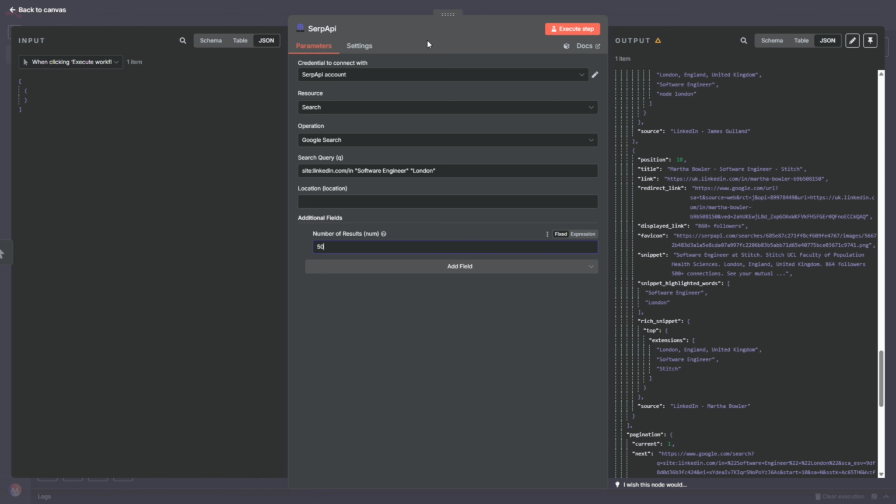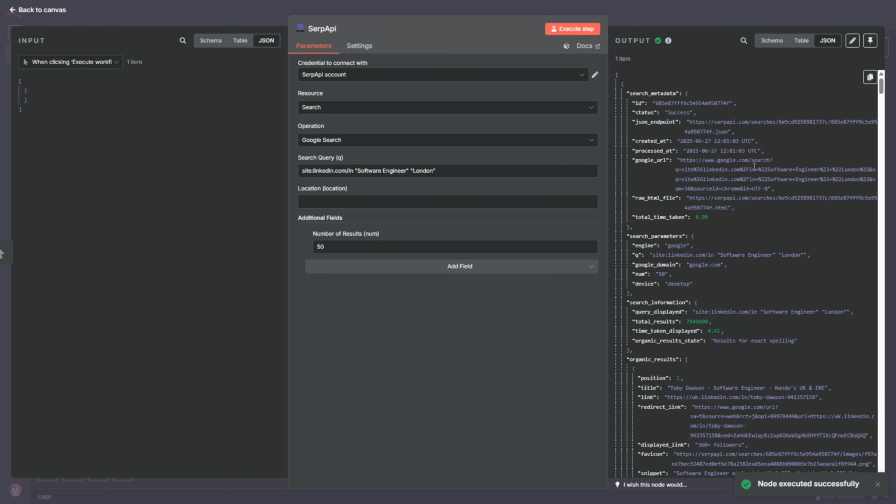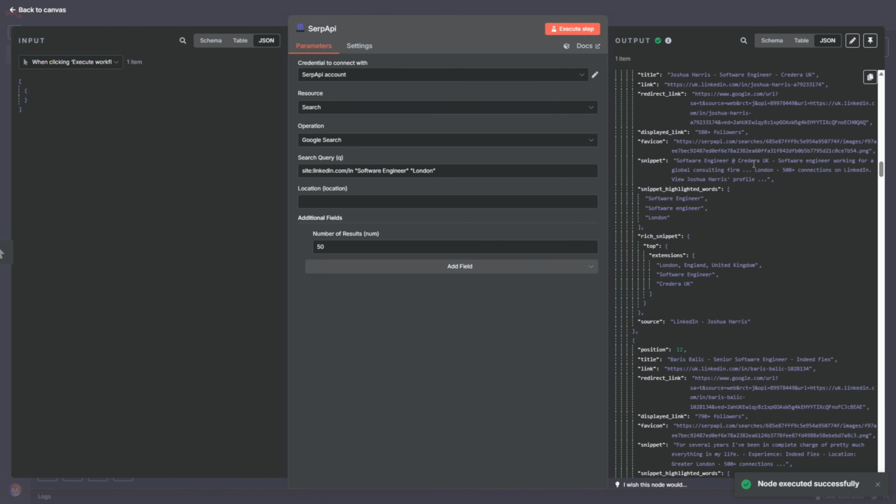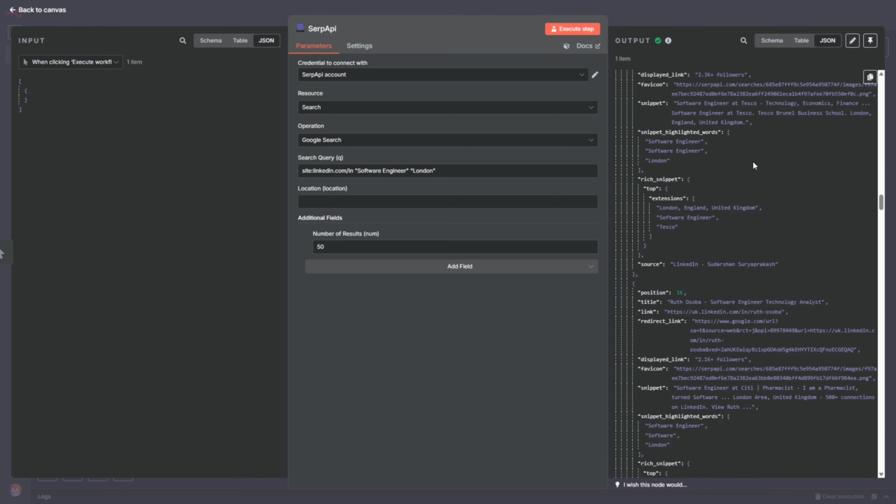Now let's execute this again. As you can see, we've now got 50 results returned from the search, all neatly structured and ready for processing.